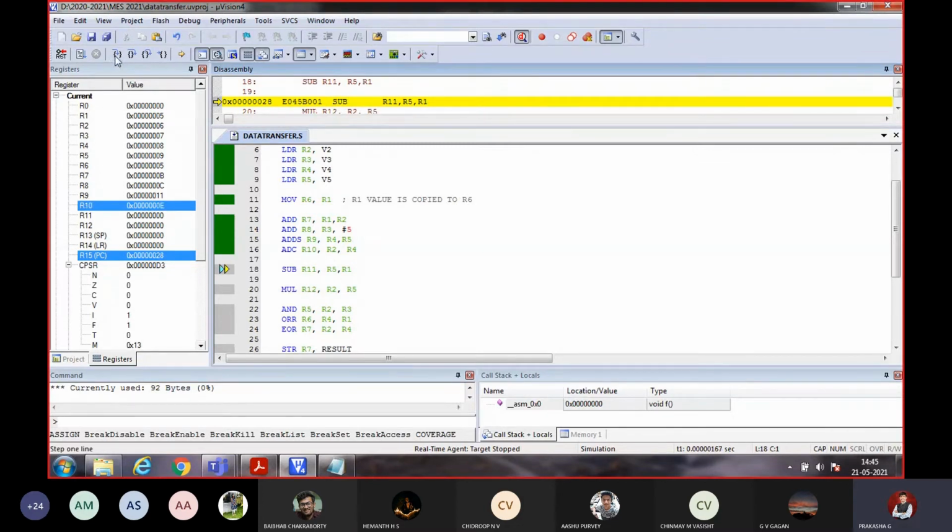It will add. Then subtraction, R5 minus R1. R5 is what? R5 is 9. R1 is 5. So 9 minus 5, you're going to get 4. So showing 4. Then multiplication. So this is simple.